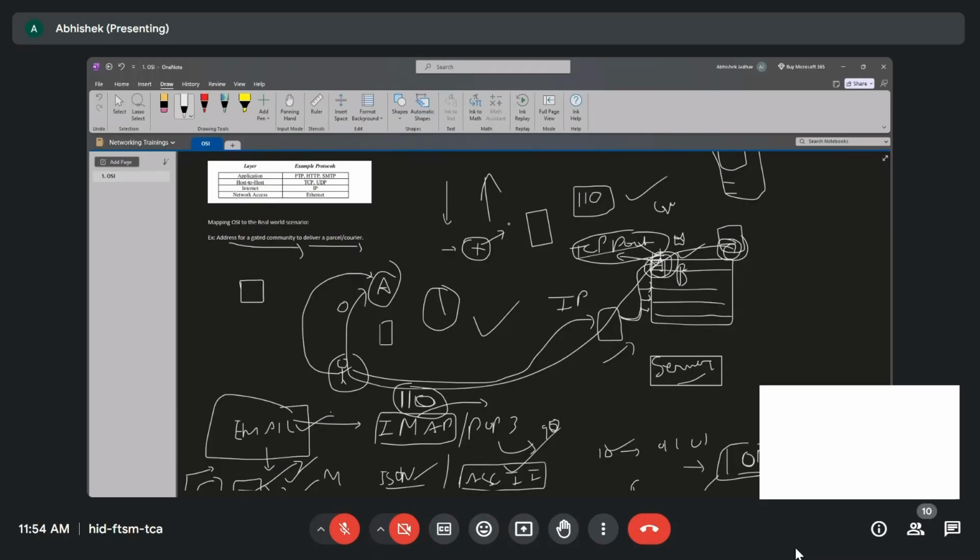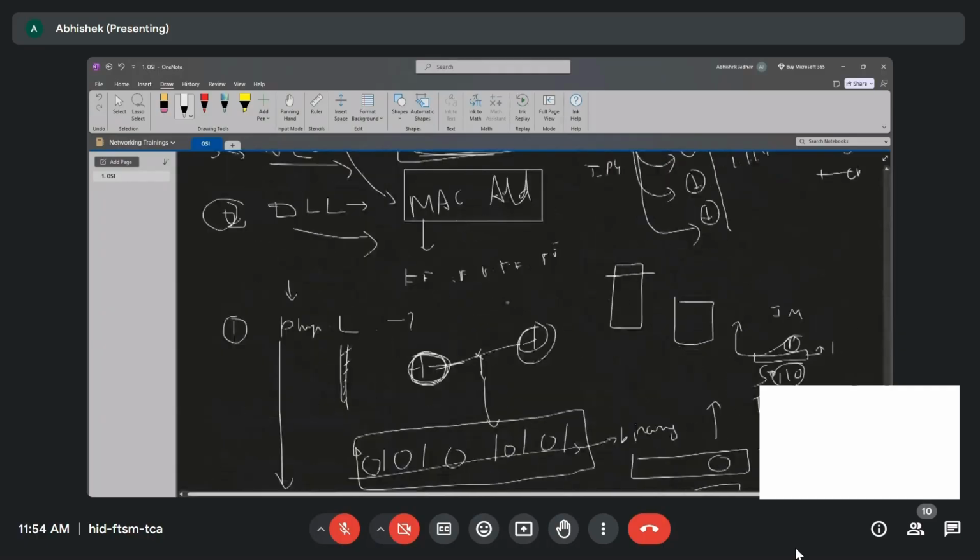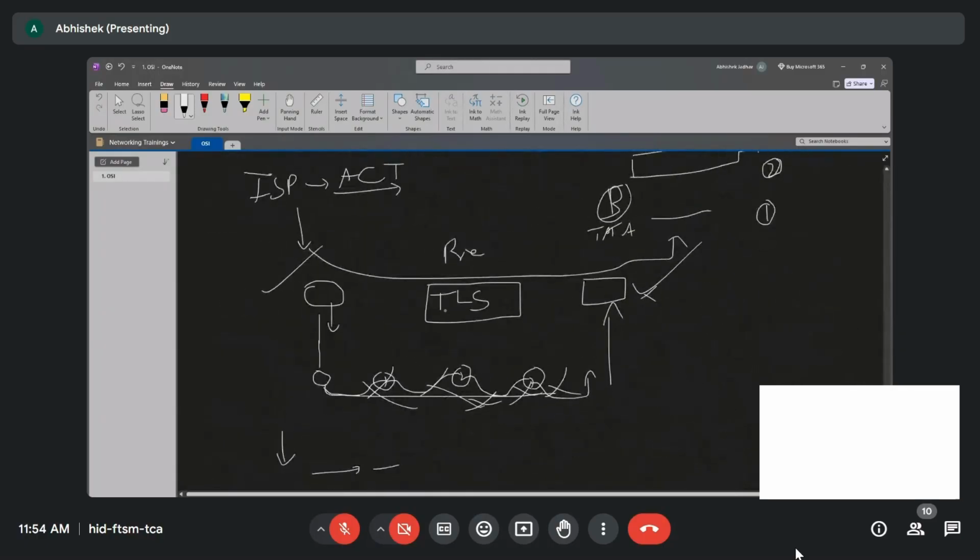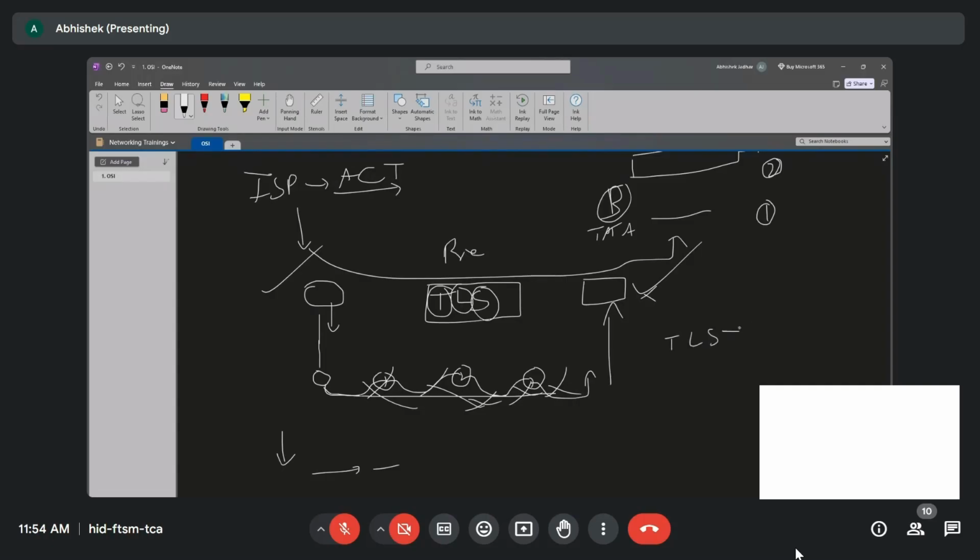Sir, what is TLS? So TLS is an encryption standard protocol, the Transport Layer Security protocol. What it will do is encrypt the packets in the application layer itself, like our WhatsApp messages. Exactly. There are different encryption standards as well, and according to the encryption standards, these packets will be encrypted.